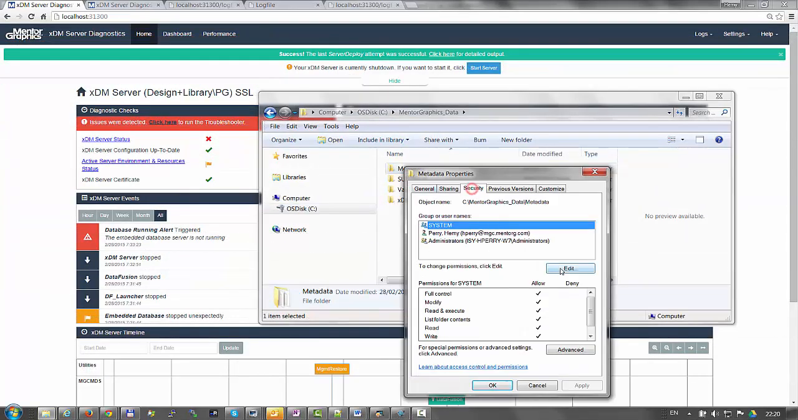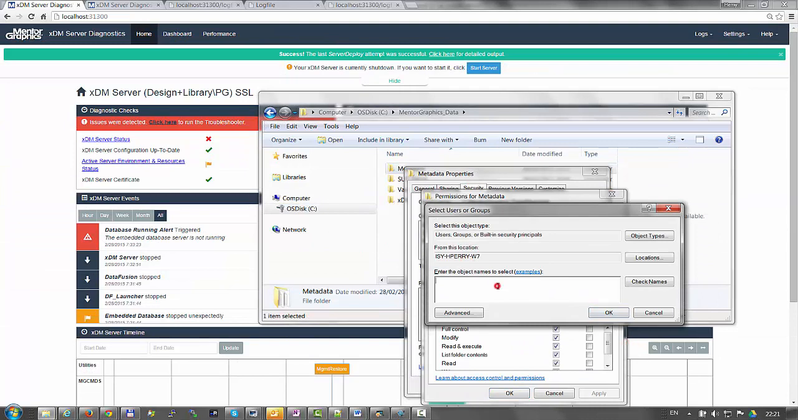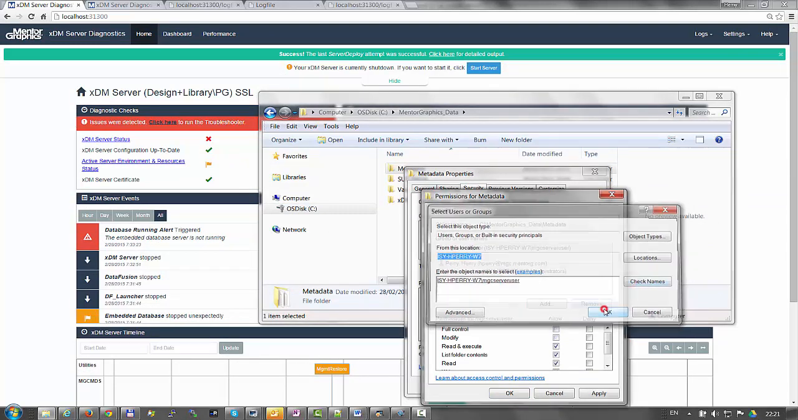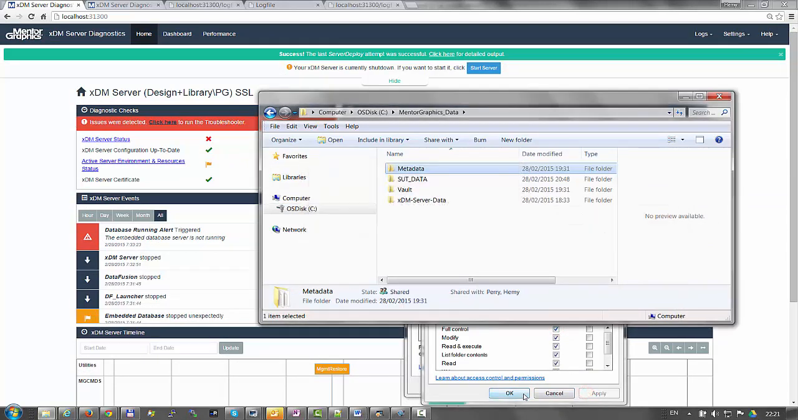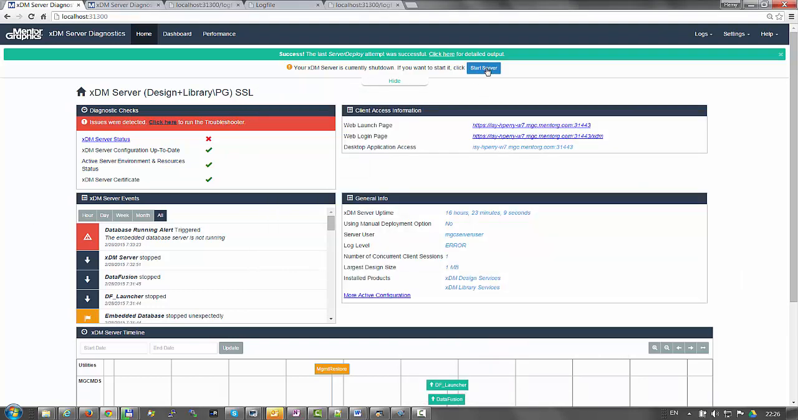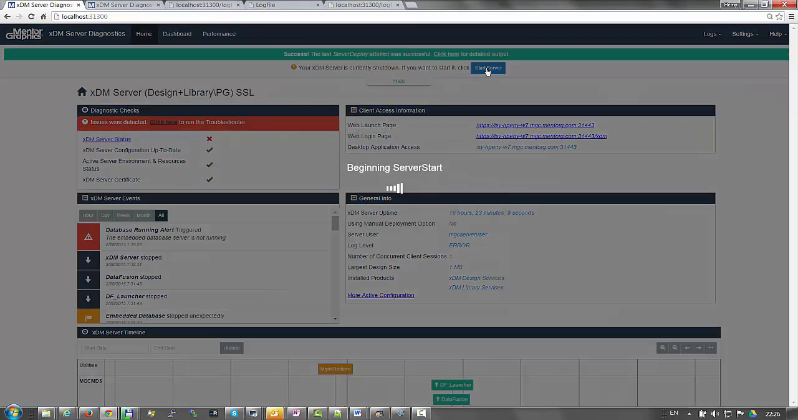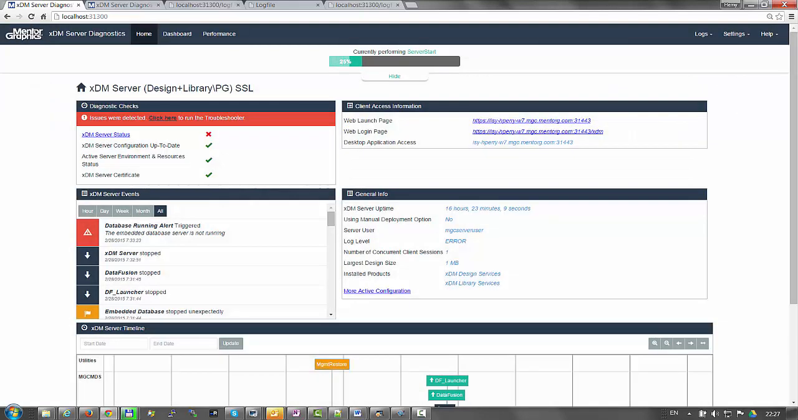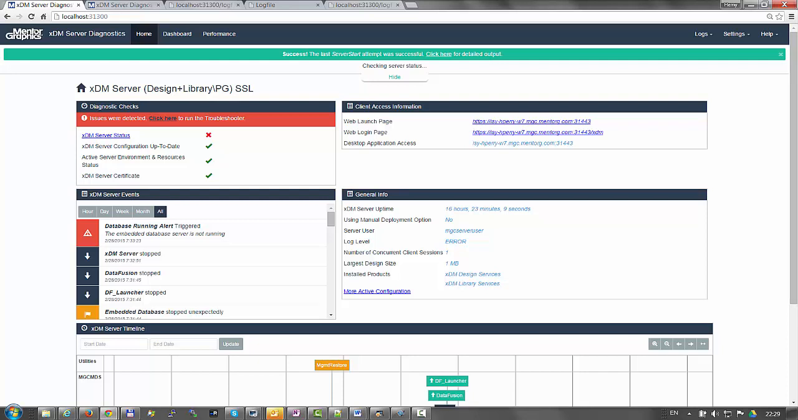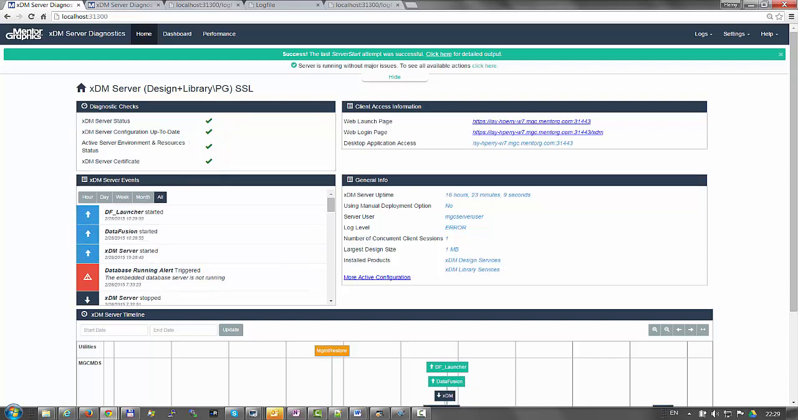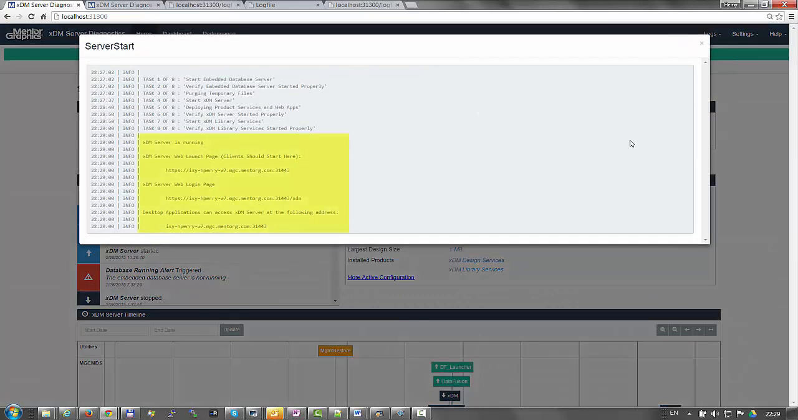I followed the instruction to fix the permission on the metadata directory, and within a few seconds, the smart server actions suggest that I restart my server. All the colored indications become green again, and after I restart the XDM server, it is up and running again. Great!